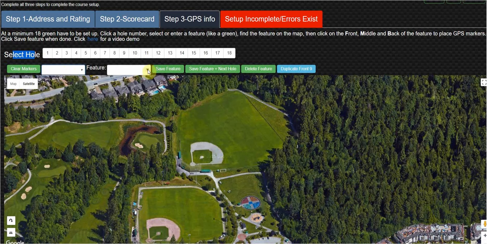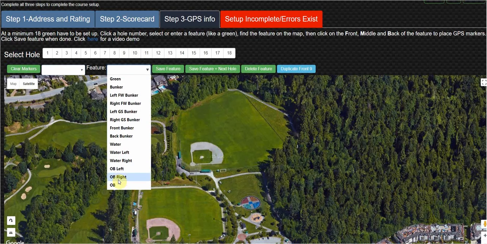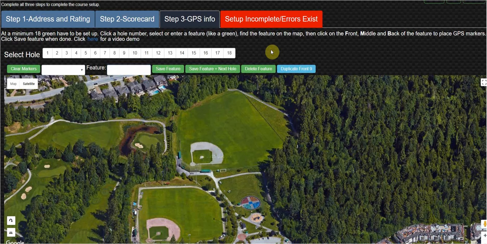This feature drop-down is where we can select the feature that we want to mark, and you can enter anything you want in here, but these are just some standard ones that you can use, so you don't have to type them out. So how do we do this?